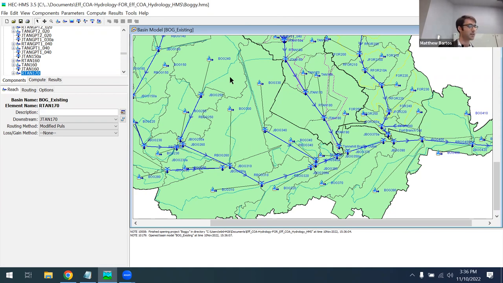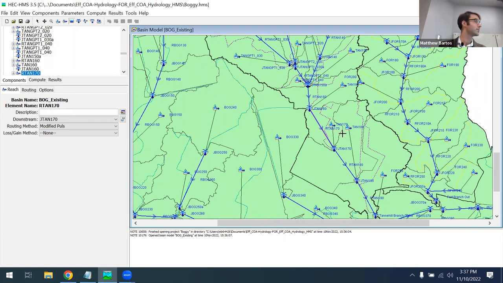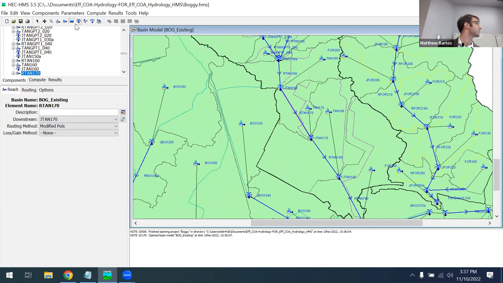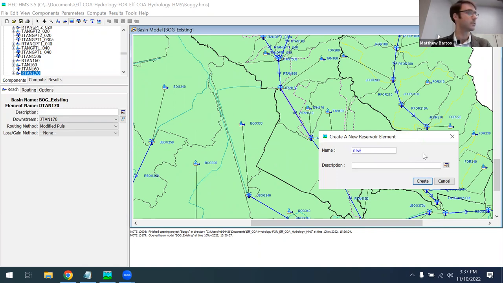So there's a couple different elements within the HEC-HMS model you can use to do that. The most relevant ones are the following. First, the reservoir tool. So that's right here. So I'm gonna go ahead and create a new reservoir. And let me just scroll up here a second and zoom in. Okay, so we have our reservoir tool. I'm just gonna put a reservoir down here. For the name, I'm just going to call it new reservoir.